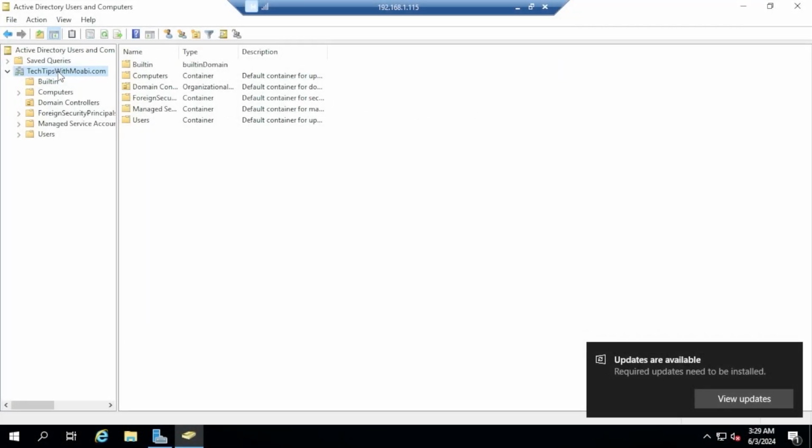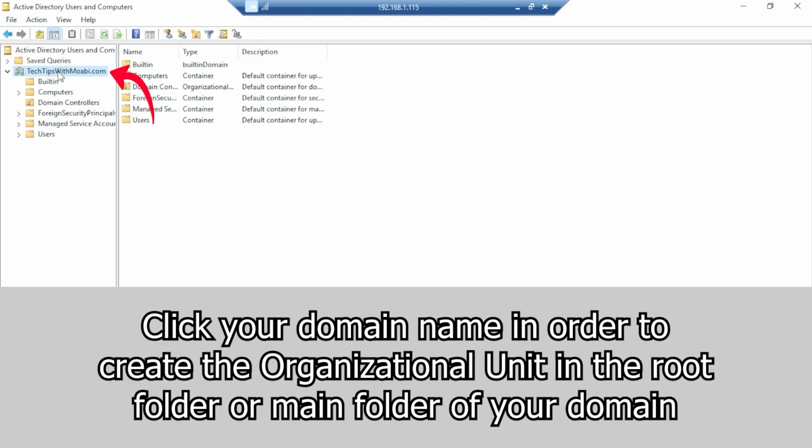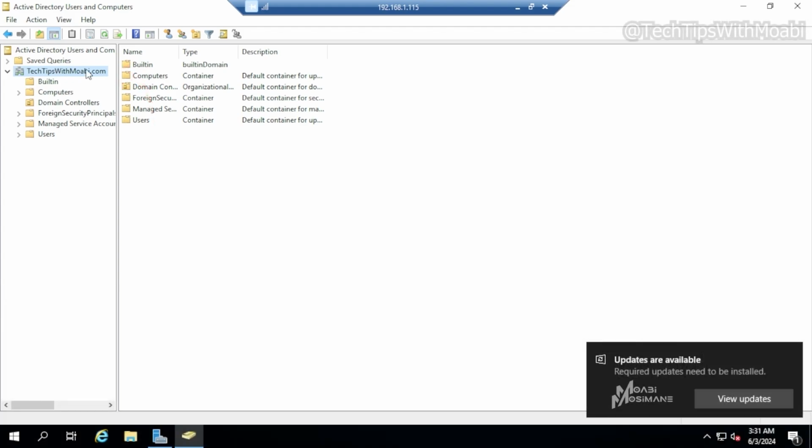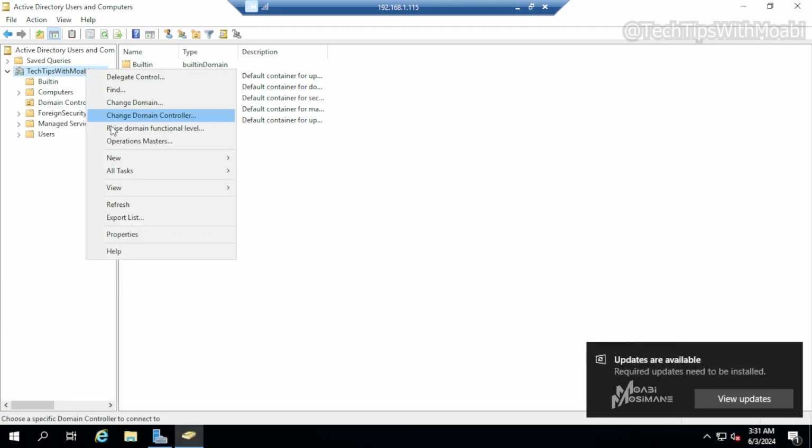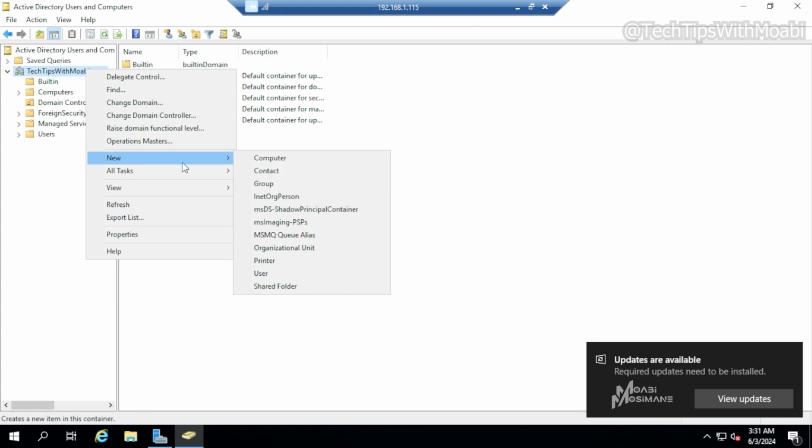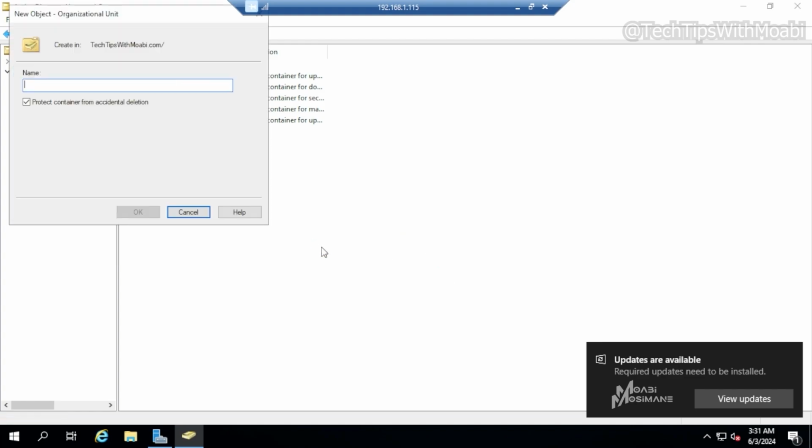So to create an organizational unit, the first thing that you want to do is to make sure that you click on your domain name so that you can create your organizational unit in the root folder of your domain. So let's right click on my domain name, and then if you locate New, you will see a couple of objects that you can create. So for now, we are only focused on the organizational unit. So I'm going to click that, and then I'm going to name it Home Admins.